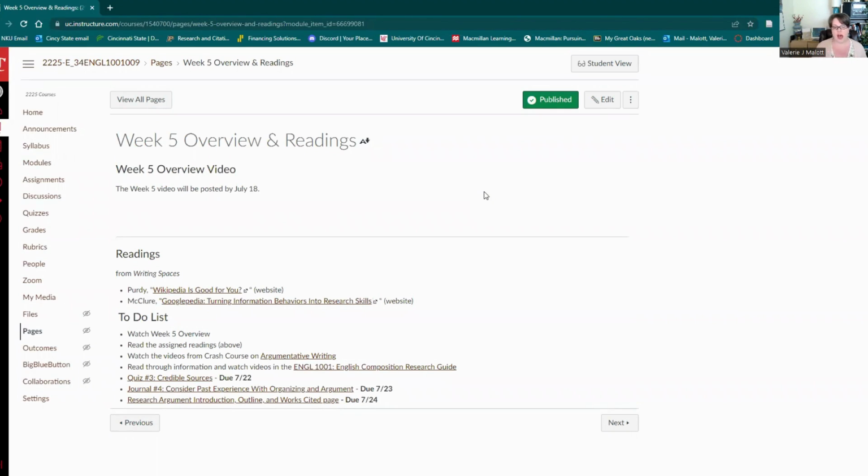So these 2 articles I assigned for you to read because I think it's important to understand that Wikipedia is not always bad and Google is not always bad. Those of you who are Gen Z and millennials, you're digital natives and you're really good at finding things on the internet. So these articles are going to help you to refine those internet surfing skills so that you can use that to enhance your research, to turn those behaviors into research skills.